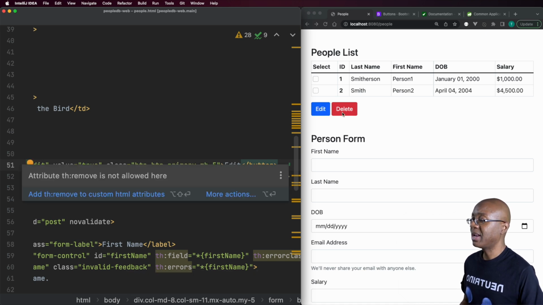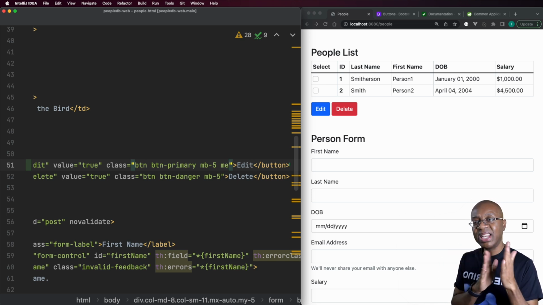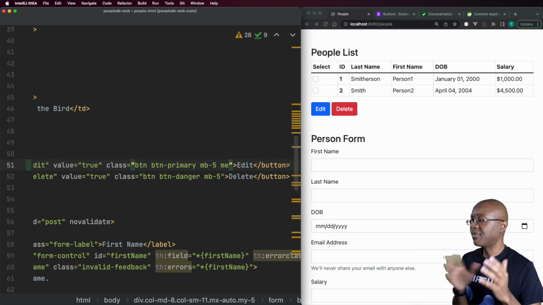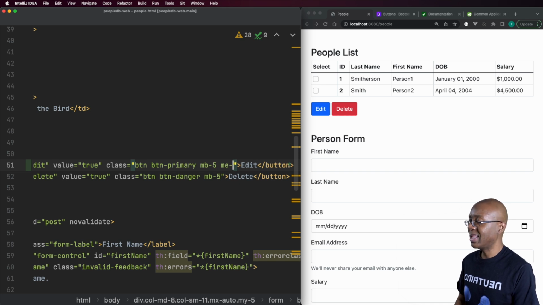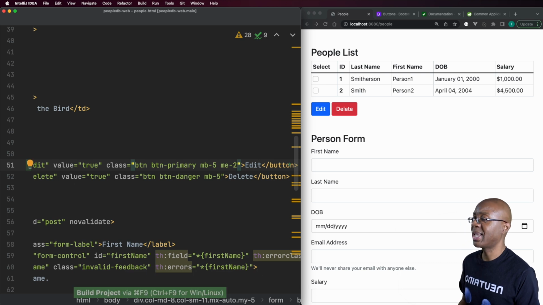So yeah, now we've got an edit button and a delete button. I wouldn't mind having a little more space between these two. We should be able to do that with something like margin end, because you've got the beginning, which is the left, and then the right side of the button, which is considered the end. So ME for end, and then maybe we'll use a number of 2 here, okay? Let's refresh and see how that looks. Yeah, that's fine. Okay, so we've got our edit button now.